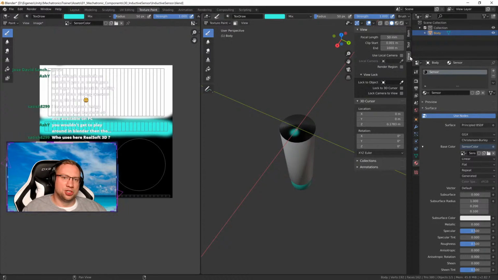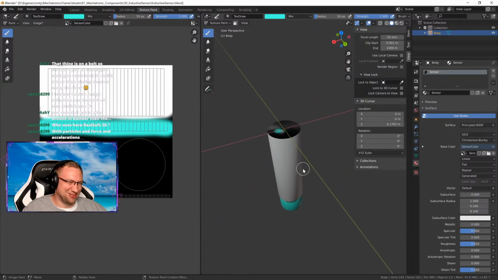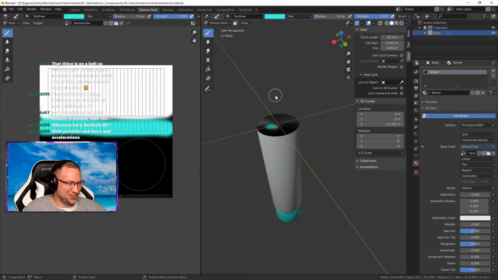Because it's a very simple, cheap thing, I would not put it with a real encoder or something. I would really put 4 sensors there. It's very cheap, very easy. But I wouldn't get to play around in Blender. I can play around in Blender as much as I want. Real soft 3D, I haven't used that.